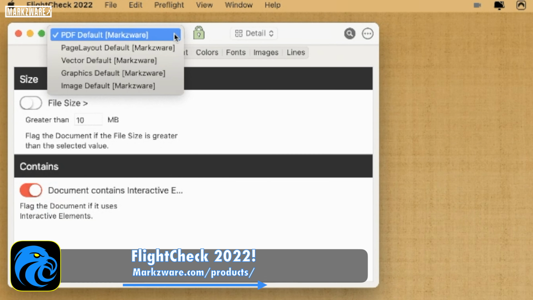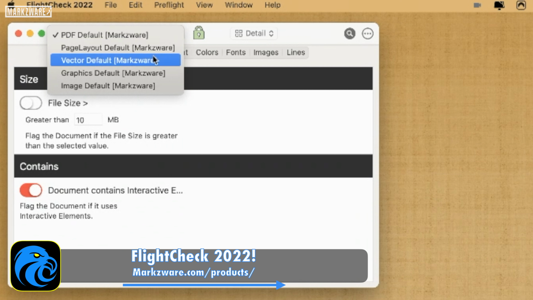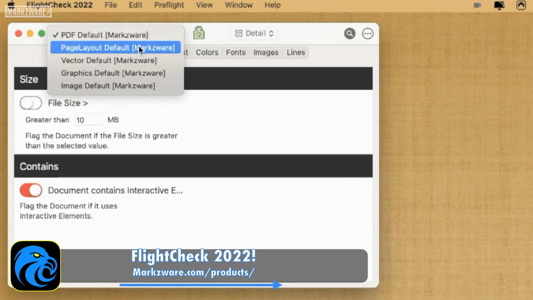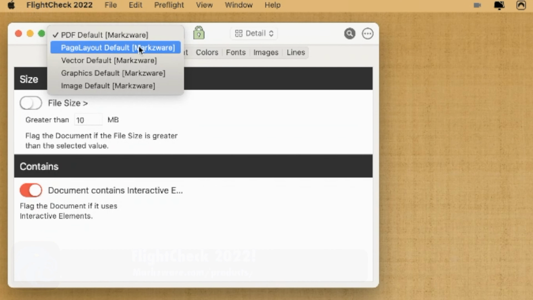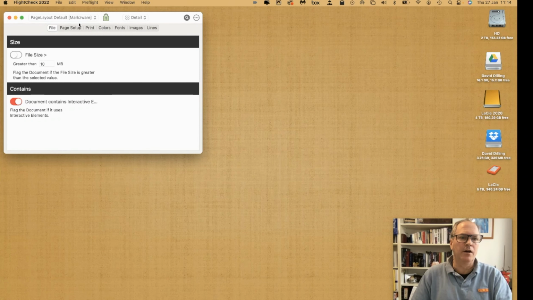From there, you'll see we have different sets of default checks for PDF, for a page layout, for a vector or Illustrator based file, and obviously page layouts in InDesign and QuarkXPress, etc. So we have different defaults that you can start with. So we go to page layout. These will be the recommended set of checks for page layout to help you get started.